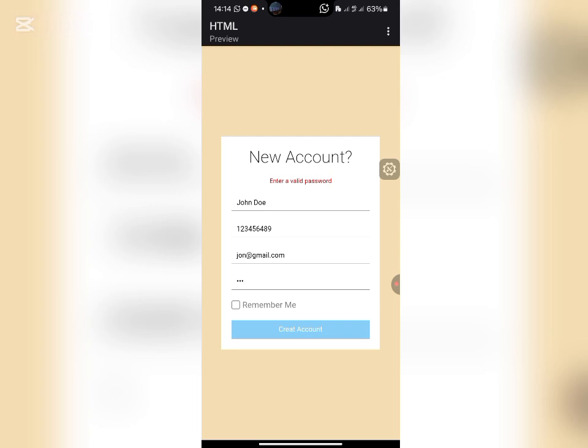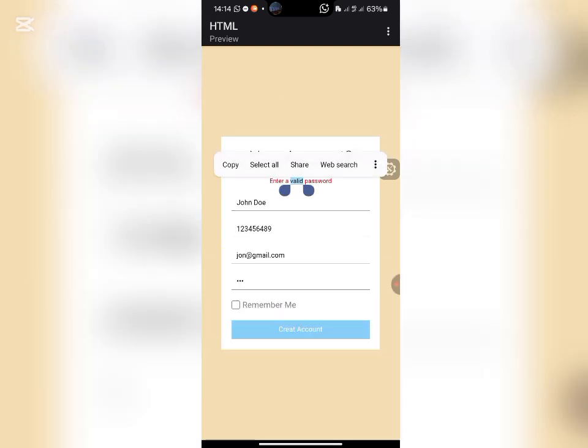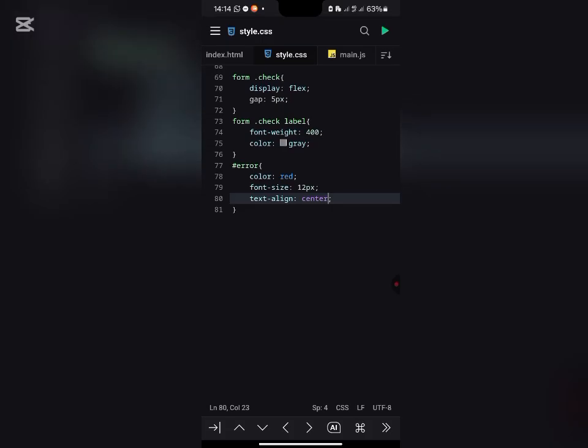And after submission, I still have my name and all these details are still here. So let's empty, and I'm still having my error here even after submission. So let's correct all of this. So we'll go to our JavaScript.